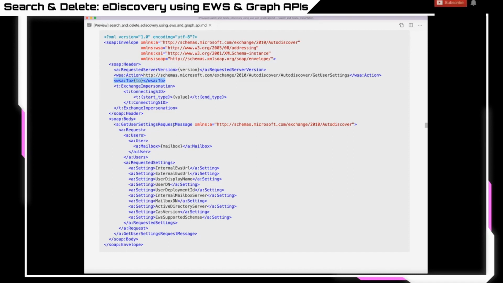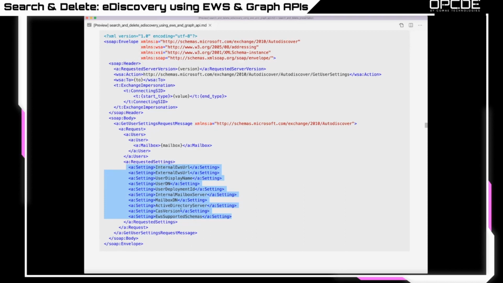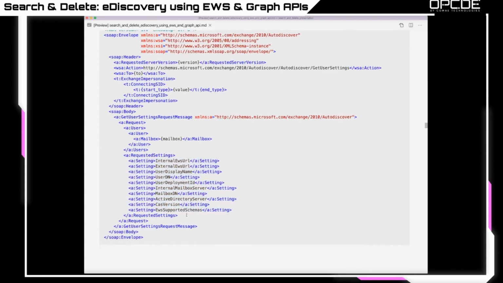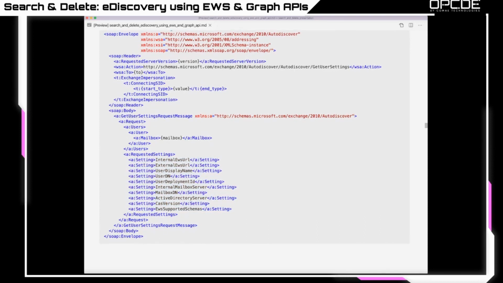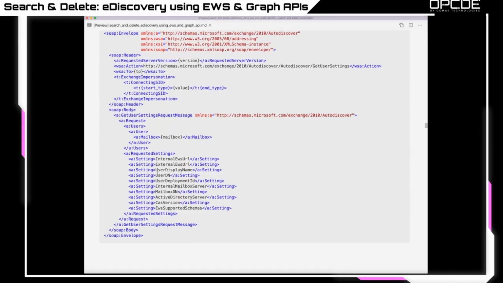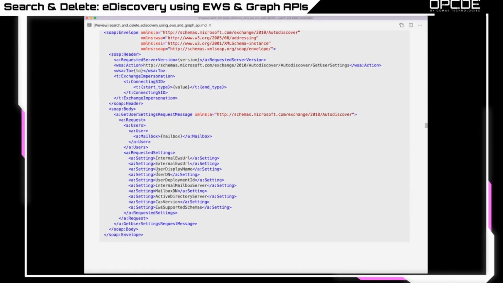But GetUserSettings request message, this is basically saying, hey, I want to get all of these settings from this user by sending this request message. And I'm passing in the mailbox that I want to get the settings for. And these are the settings that I want returned to me if they're available: internal EWS URL, external DN, mailbox, Active Directory server, so on and so forth. And CAS version, this is your client access server version. So we send this request, we're sending a POST request, and we'll automatically return these attributes that are used in other functionality within PyEWS.